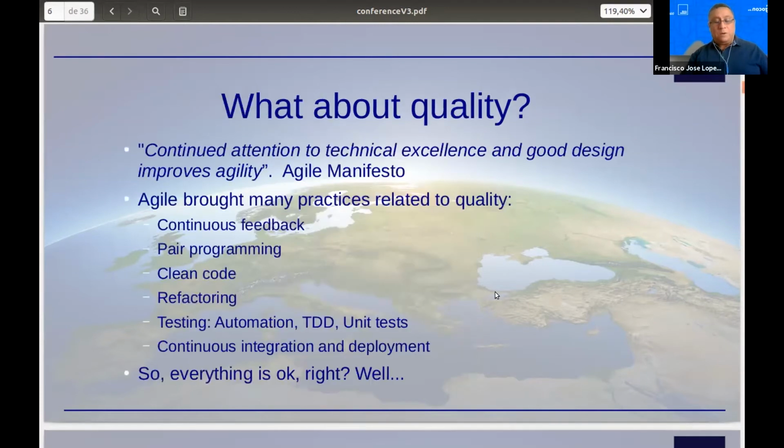Well, let's focus on quality. Quality is something that is, of course, appreciated in agile methods. Actually, the Agile Manifesto says that continued attention to technical excellence and good design improves agility. And it is correct because nothing is less agile than fixing defects all the time. Okay?